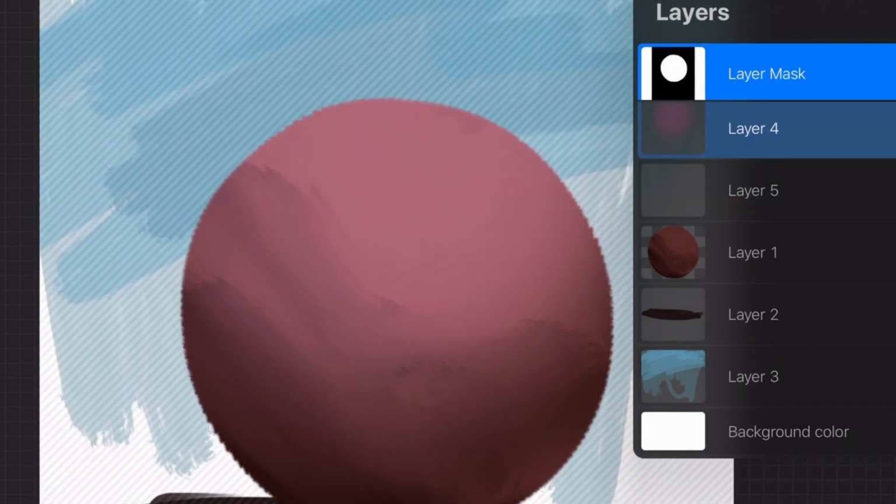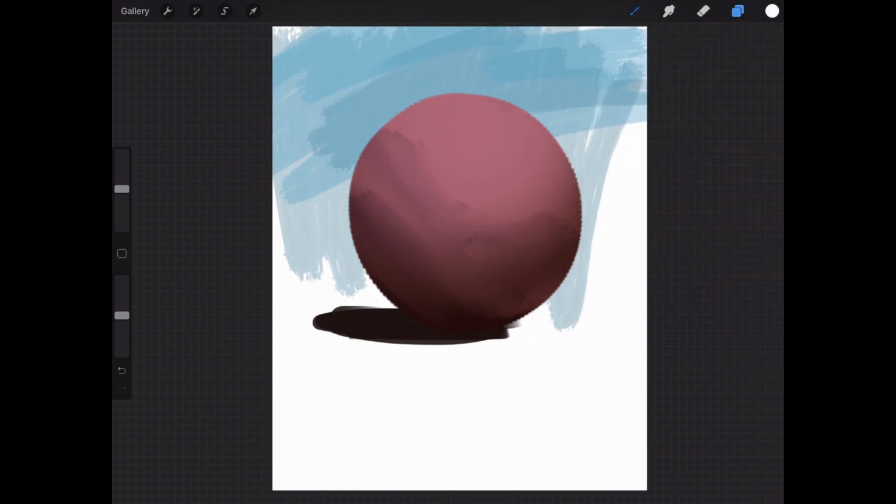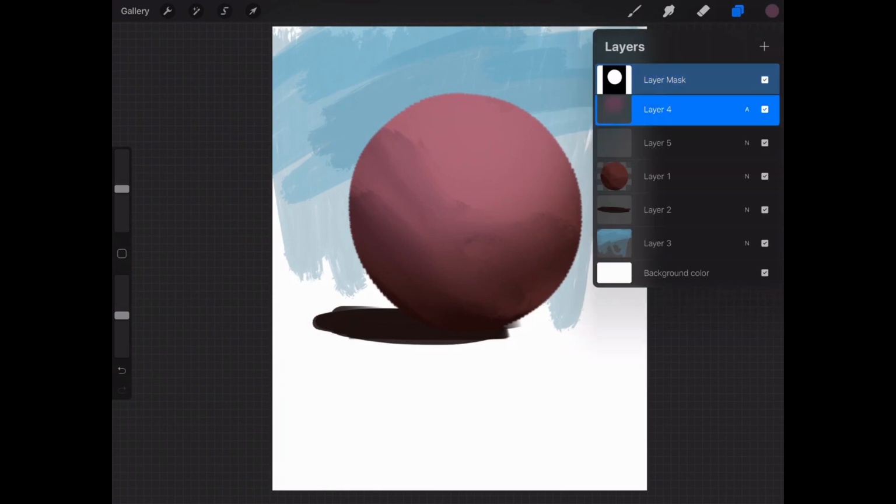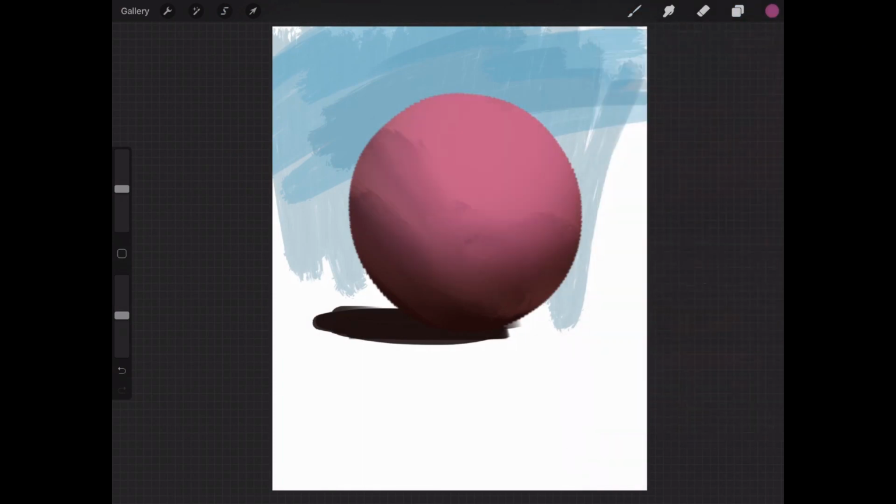So now if I just uncheck the selection tool and I'm back into painting mode and I click on layer 4, I can just grab any color and continue painting into that sphere without having to worry about it spilling over. I can of course take the eraser and erase out if I wanted.